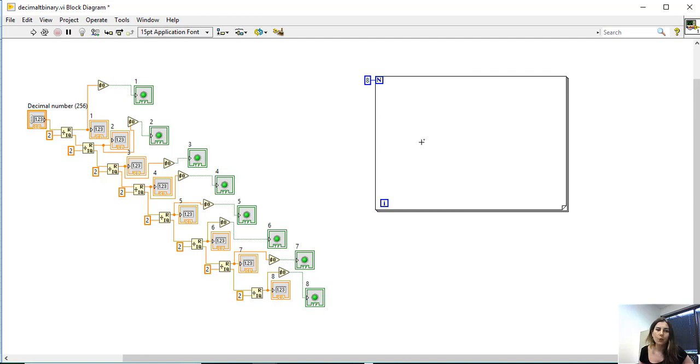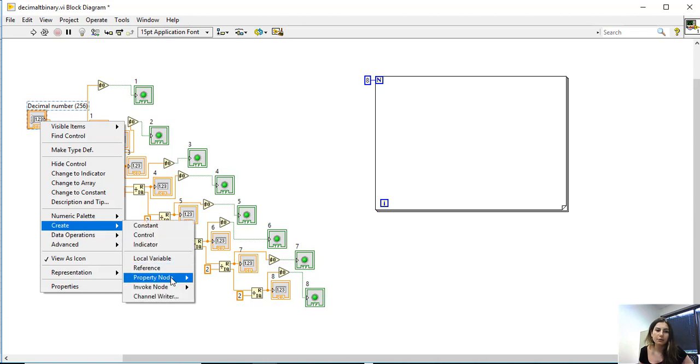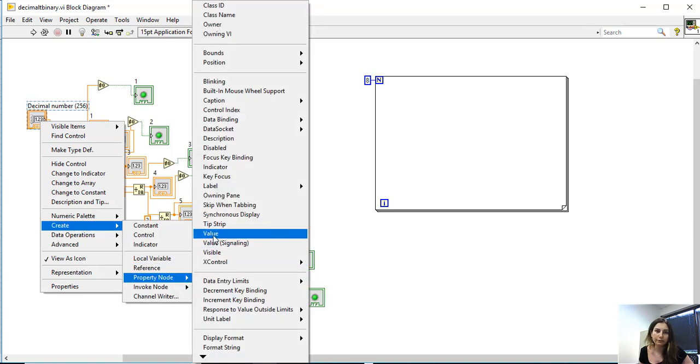So you want your decimal number as a control here. If you remember in the previous program, I told you that you can right click on your control in the block diagram, go to create, property node, and then value.